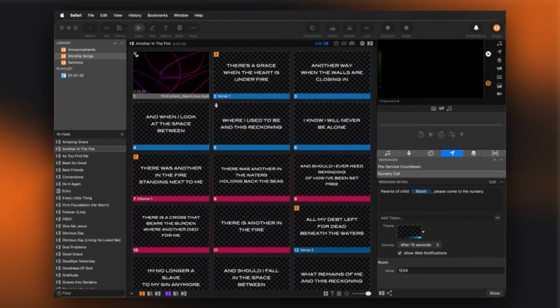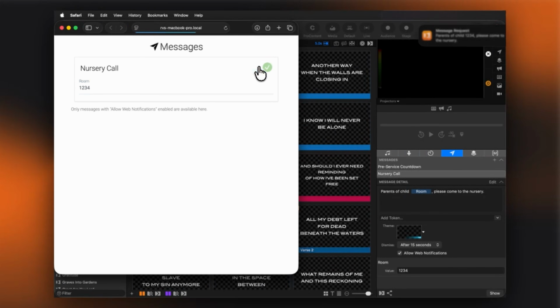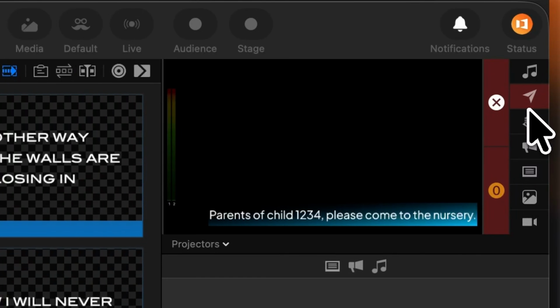This opens a web page in your browser that anyone on your local network can access, even from a phone or tablet. That web page lists all the messages from ProPresenter that have Allow Web Notifications enabled. A user can select one, fill in any token fields, then hit Send to send a request. The operator running ProPresenter will see a notification pop up and can either approve or dismiss it with a single click. Once approved, that message appears on your audience output just like any other and can be cleared the same way. It's a great way to give your team the ability to communicate or push messages without giving them full control of the presentation.